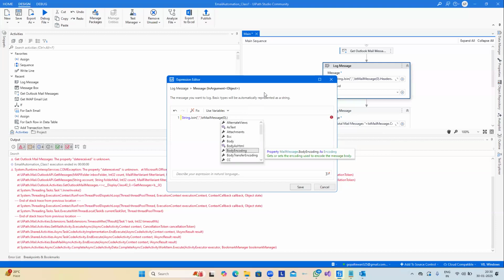Body, BCC, body transfer encoding, CC, date as time. No, it's not that. Delivery notification options, we don't need that. Headers were there, but headers doesn't have this property. Header encoding, no, this is not it. Reply to, reply to list. Sender, maybe, again no, sender is again a mail address. Subject, subject encoding, no. To is nothing, similar only. Mail message, mail address collection.